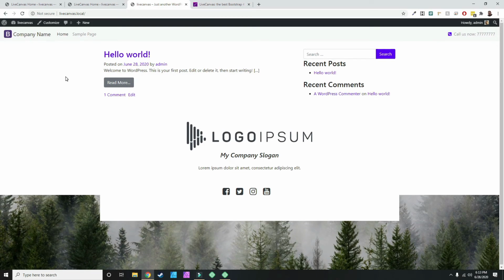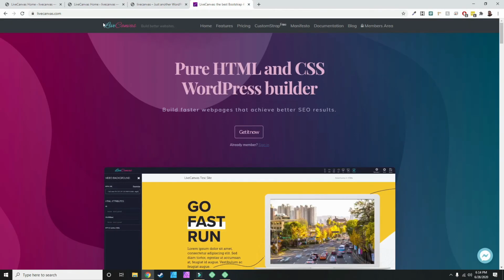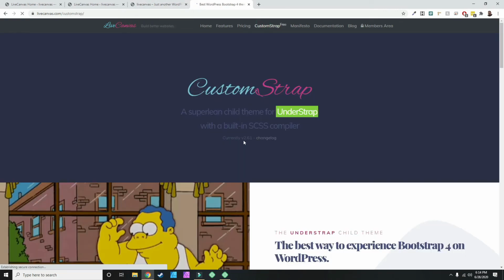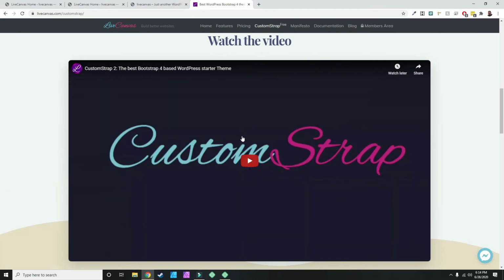So once again, this is LiveCanvas. It isn't anything extraordinary. A lot of builders out there have headers and footers. They're just putting it in there. And there's a lot more that they added to this update besides headers and footers, but I just wanted to mention it for somebody who's maybe not familiar with LiveCanvas or doesn't know. You do have to use this custom Understrap framework in order to use all of this functionality.